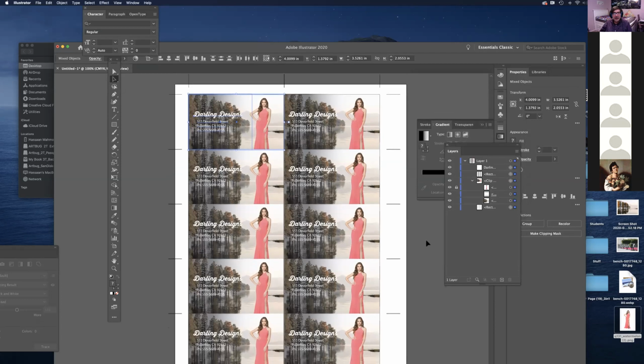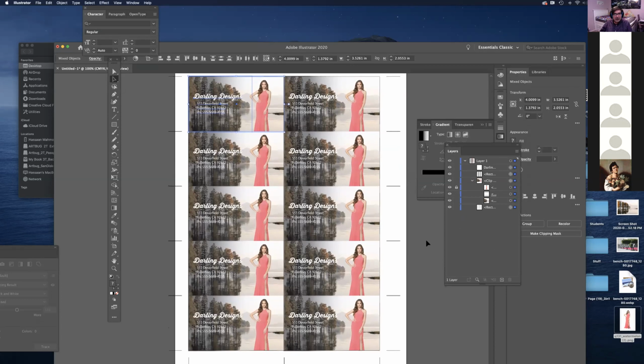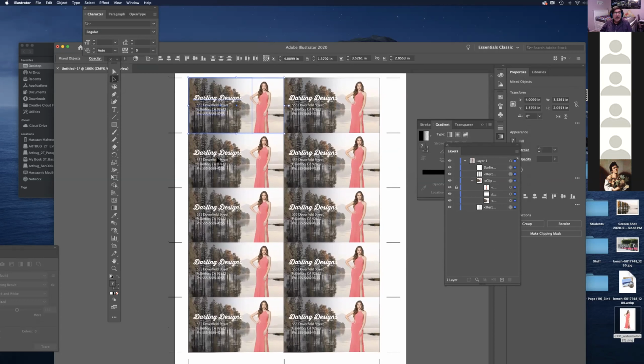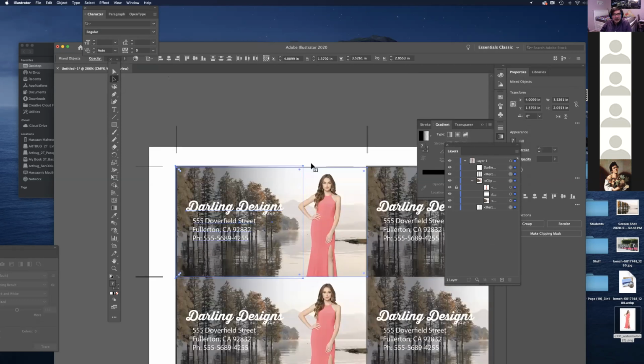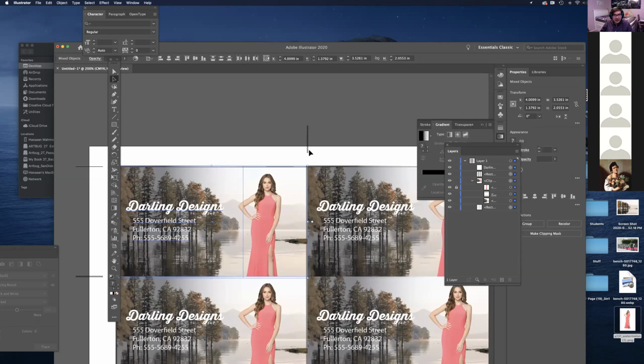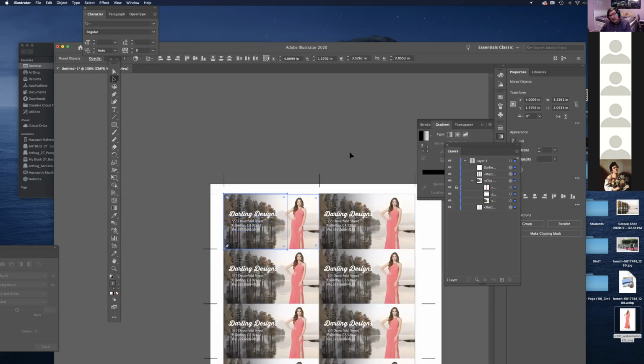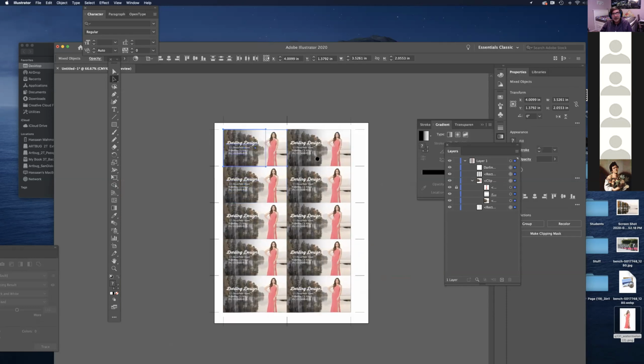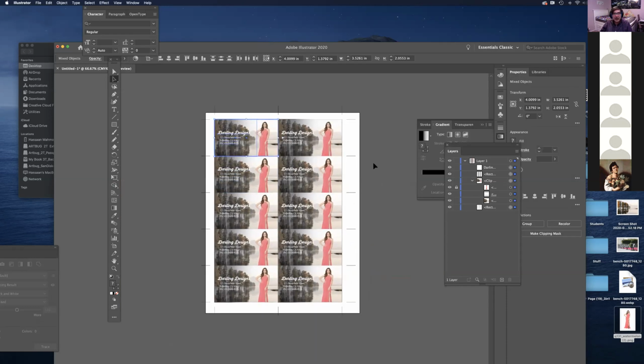All right. So now I have this whole sheet full of business cards ready to be printed, ready to be trimmed. We have the crop marks and everything going. Somewhere I think I moved something, so I'm a couple of pixels off over here. I don't have the energy to go back and do this at this point. But again, there was a little bit of an error.